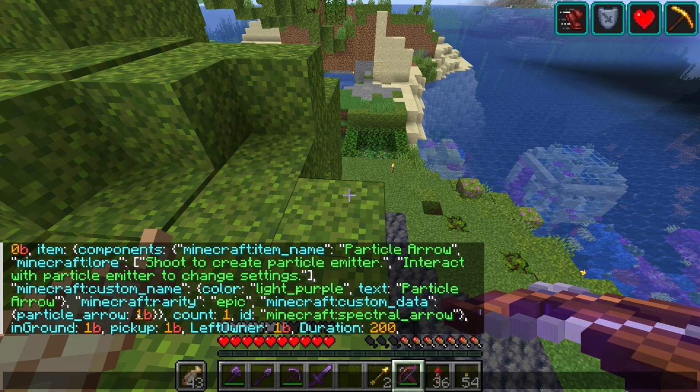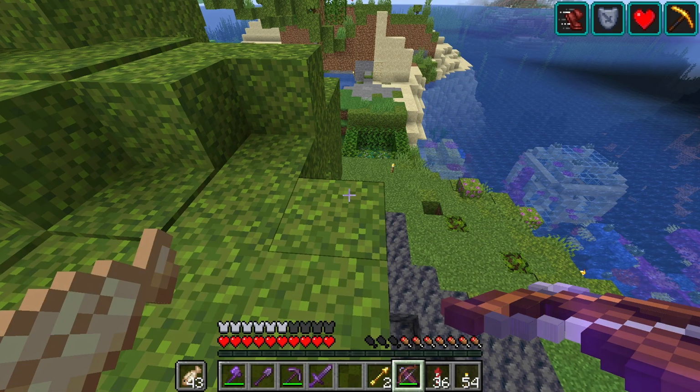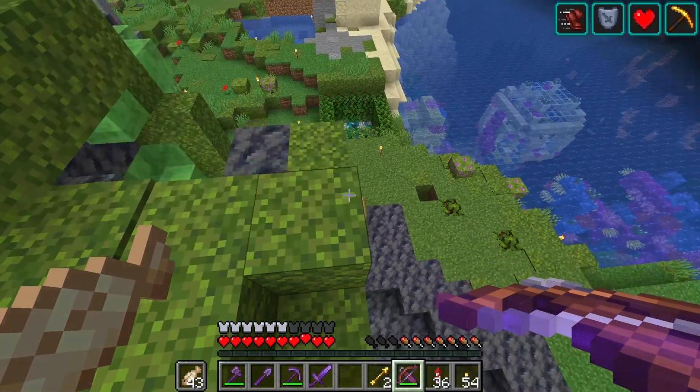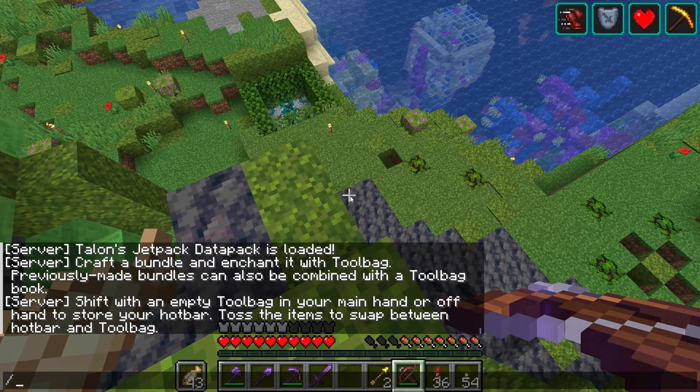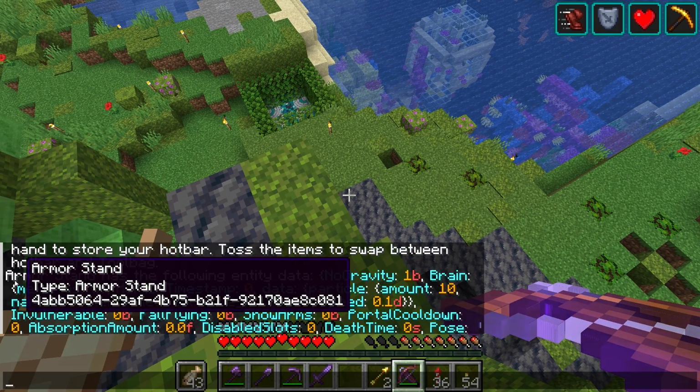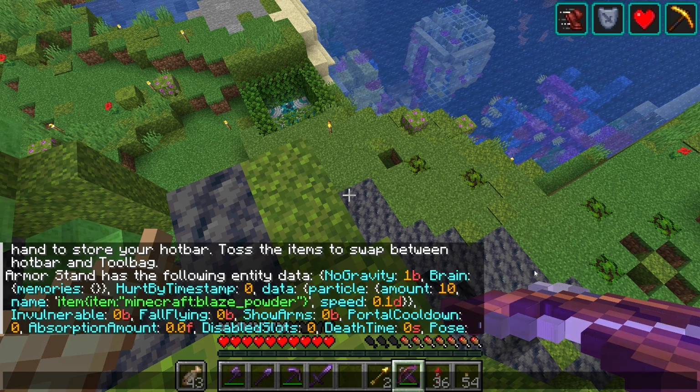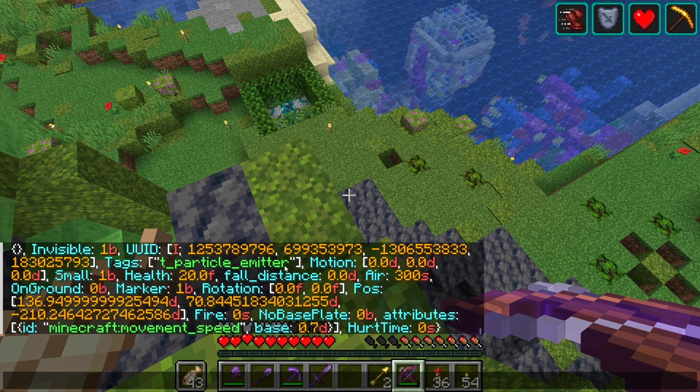The particle arrow changes from true to 1B. Like that's how the game resolves it. And then in ground apparently has a lowercase I and then a capital G. I put a capital I. So there should be a particle emitter here that is invisible. Yes, armor stand, no gravity. It has the T particle emitter tag, which is what we want.